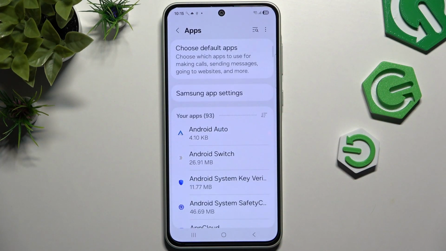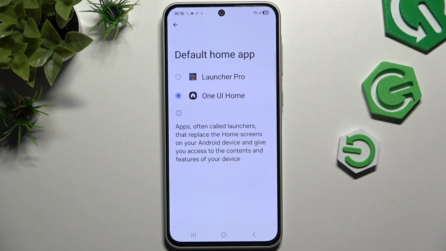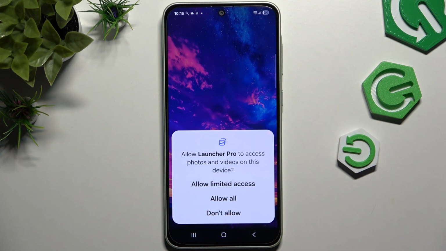Then select Choose Default Apps. Click on Home app and apply Launcher Pro by clicking on it. Then select Allow All in the pop-up and wait.